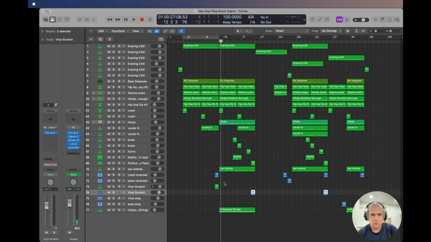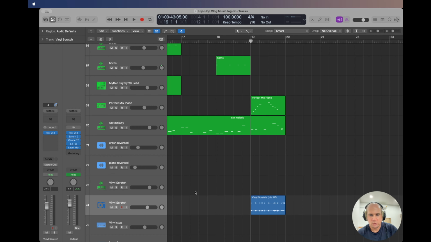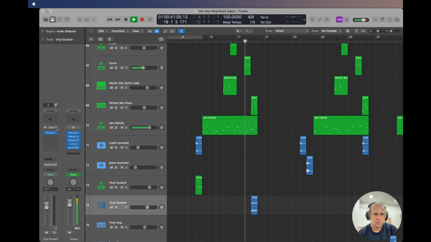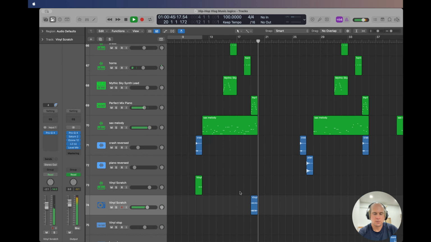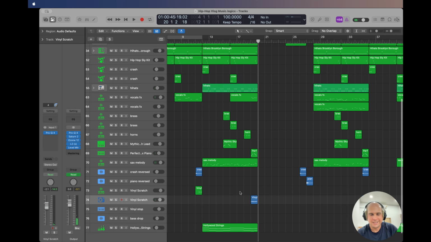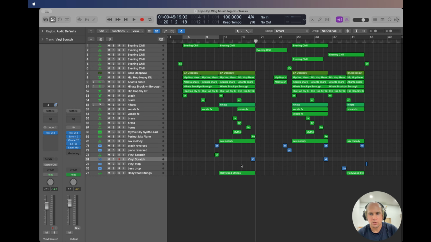Okay. This is also a vinyl scratch. Just pitch it -1 and use it. And adjust the tempo to this sample. So this is also a stock Logic loop and samples.